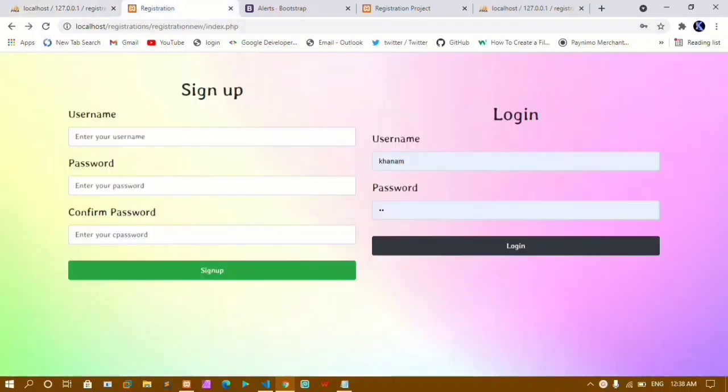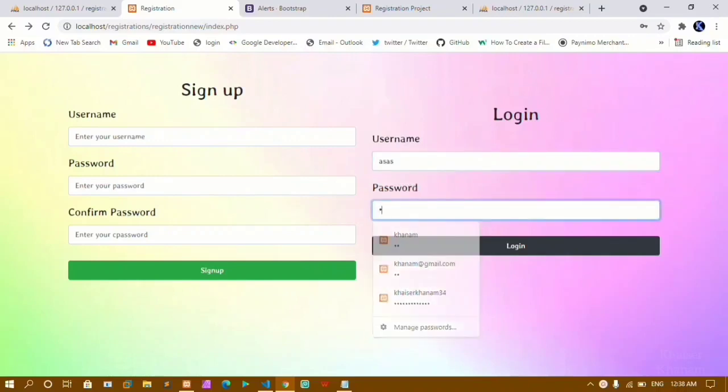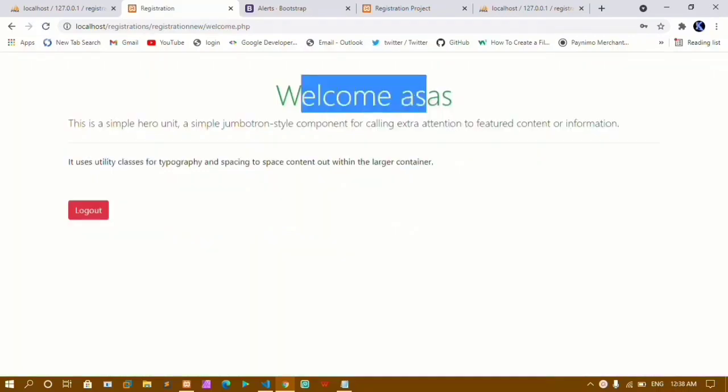Now here I am going to come here. I'll give AS, and the password I'll give A. Login. Now you can see welcome AS, and here I have this welcome page. Now I am going to design this one.